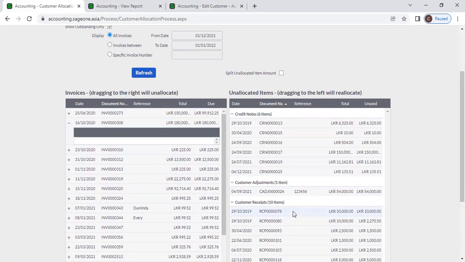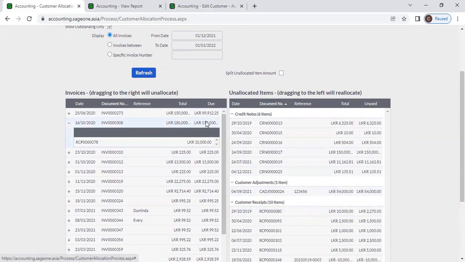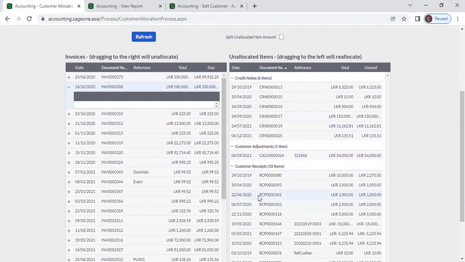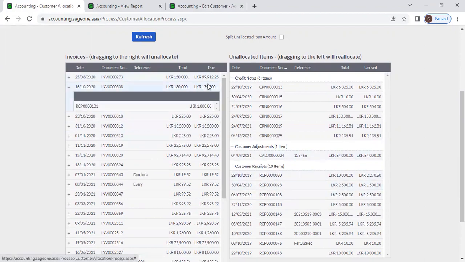Okay, I'll do it again. You can just drag and drop, then the system will allocate. Now again I'll select an invoice. Now here the receipt amount is 1,000. This outstanding invoice is 180,000. I'll allocate this. Then the due amount is reduced to 179,000, and the 1,000 receipt will not display here.